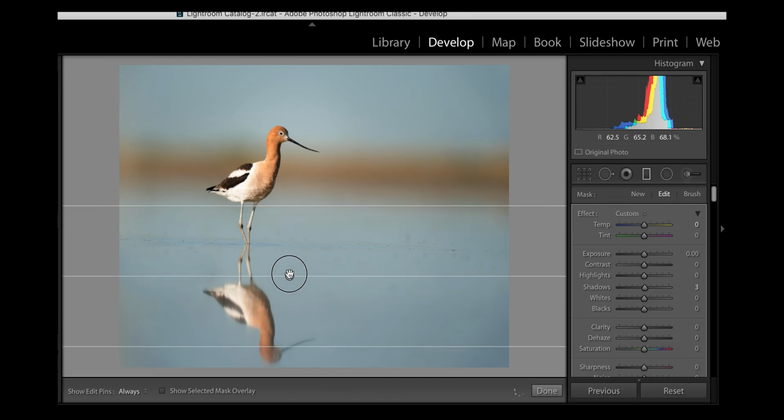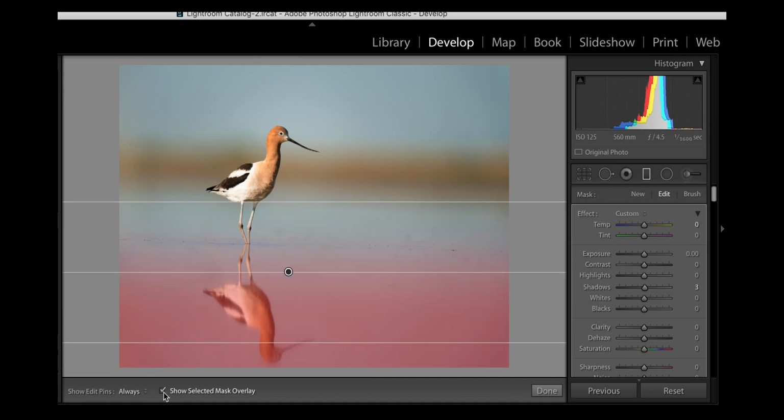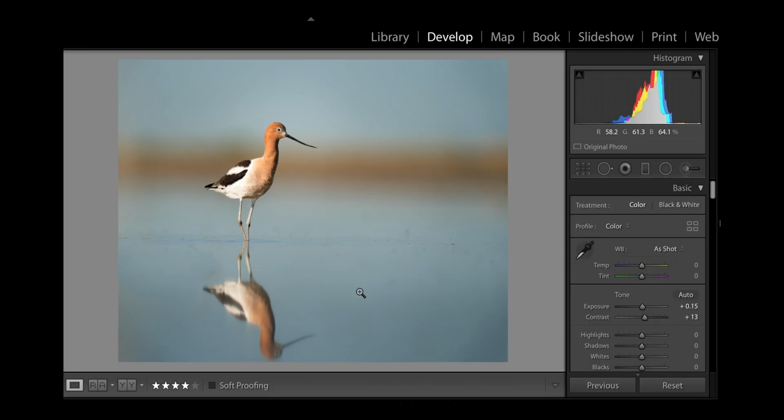So now what I want to do is I just want a little bit more contrast and punch in the reflection here. So as you can see, all of the bottom here is selected. And I'm just going to darken it a little bit. Darken it a little bit, and I'm going to add a little bit more contrast. Okay, so this looks pretty good.